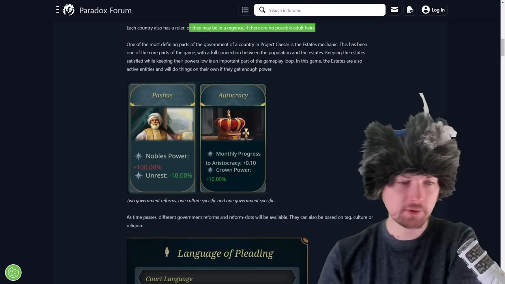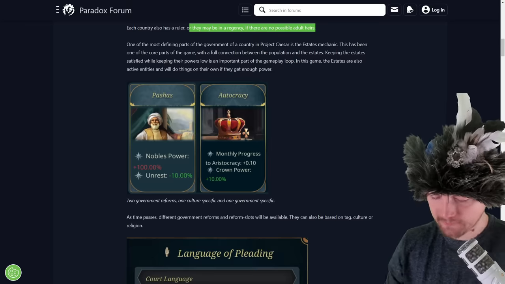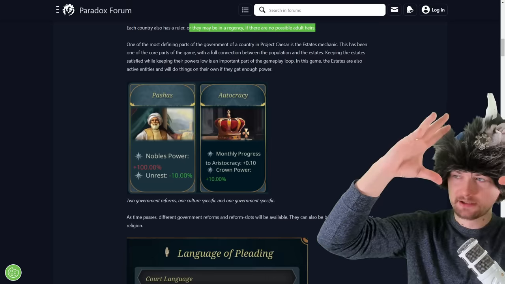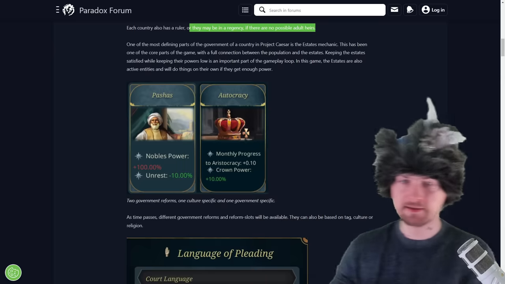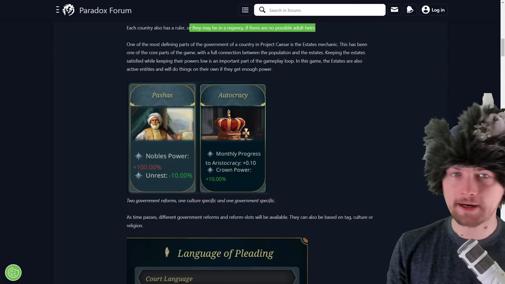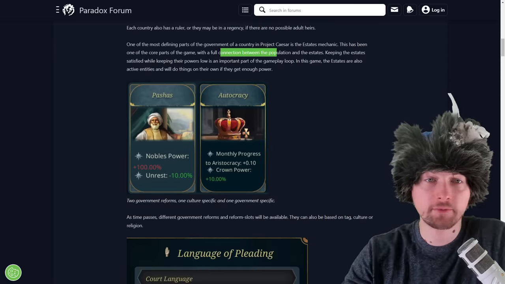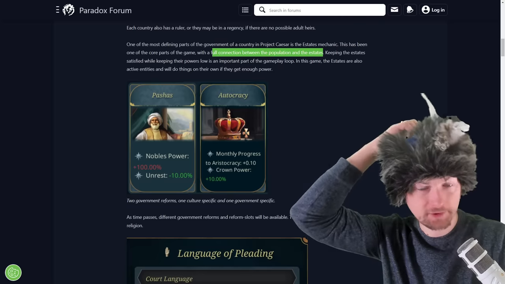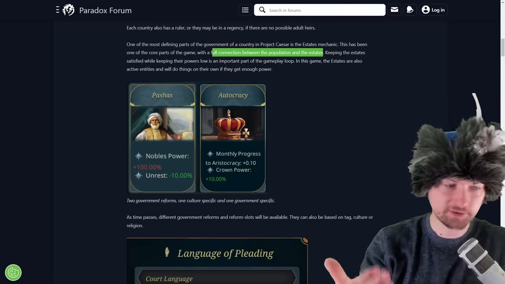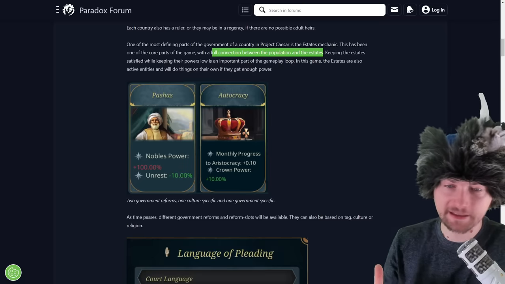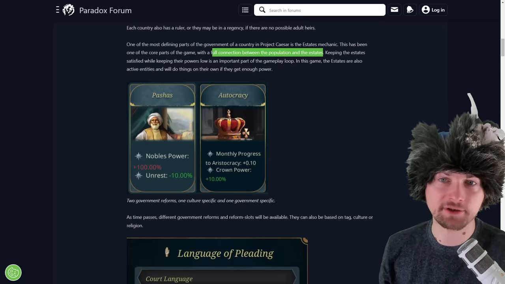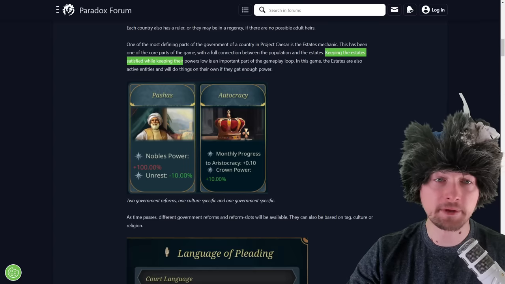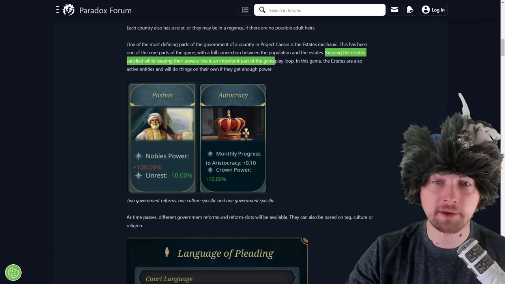Well, in EU4, the estates sometimes feel just a little bit like, here is country and here are the estates. And right now in the EU5, they want to connect this to a bit more. There will be a full connection between the population and the estates. So it is super important, especially that you saw that there are specific estates being in your population, the previous dev diary. And keeping the estates satisfied while keeping their power low is an important part of the gameplay loop.